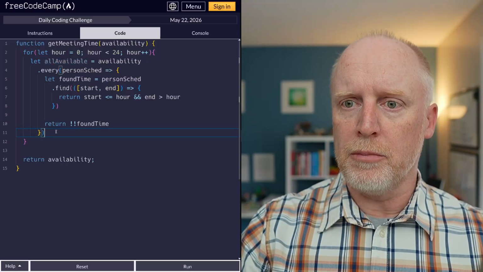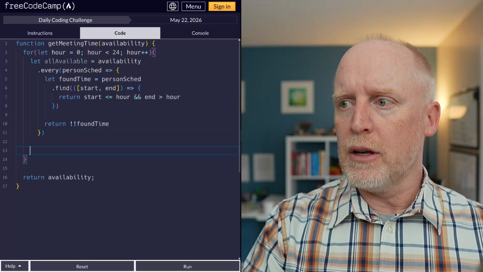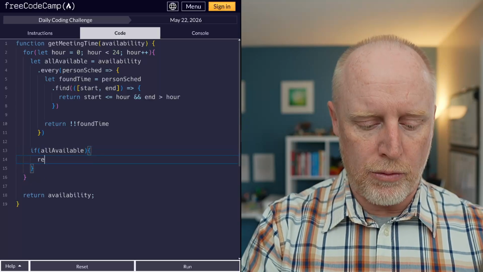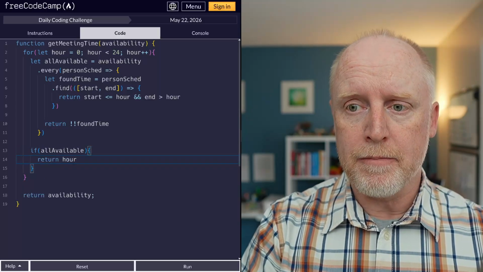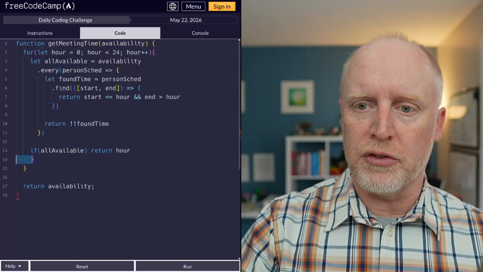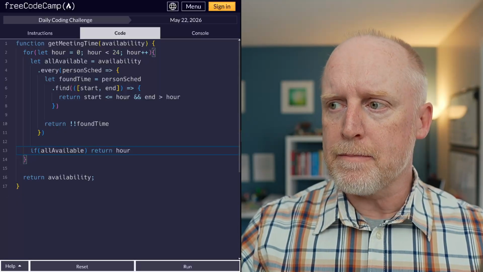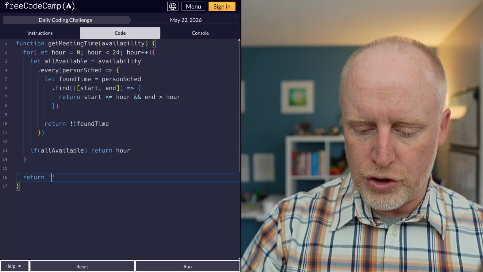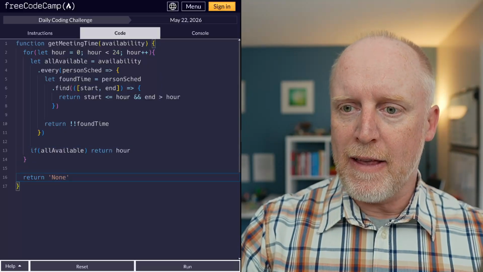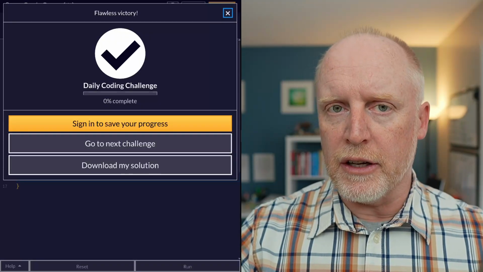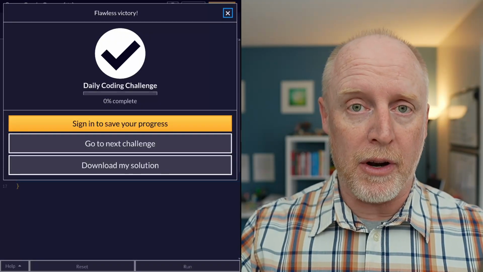So this flips it so that it is a true Boolean, which means that we return that and use it. So all available down here, and we go if all available, then what? Then return the hour, okay? And again, if we really wanted to, we could inline this because it's just a single thing. Brilliant, okay? At this point, we need to cover off just this bit, which should be a capital N None, and it's done, okay?